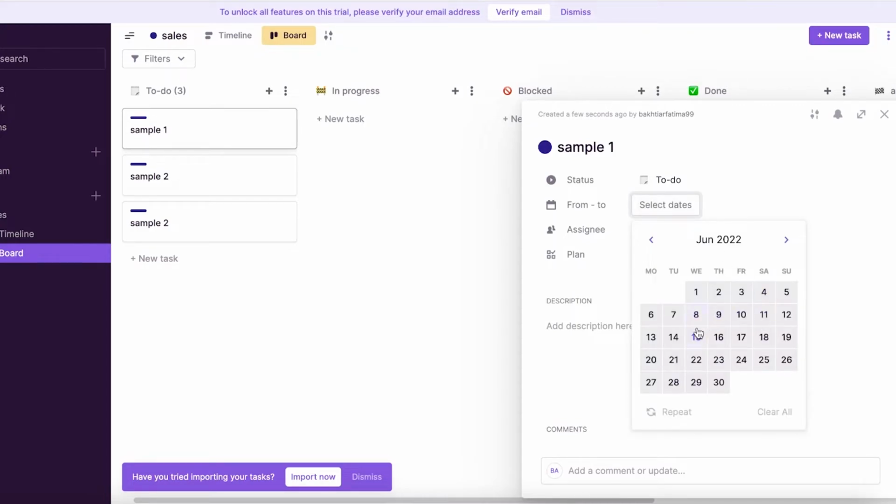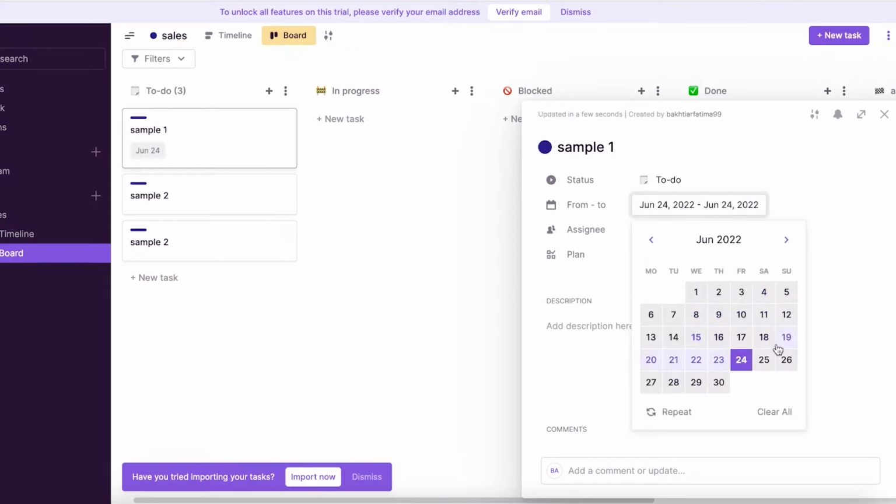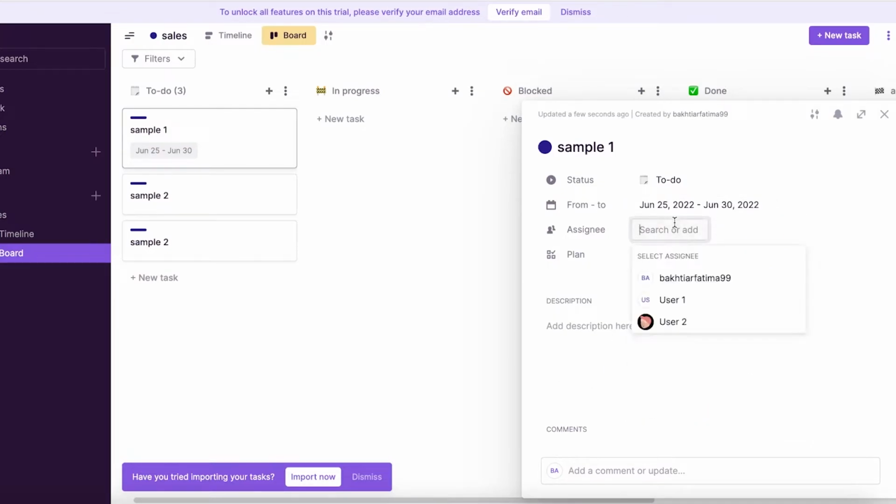So you can add the dates for when it is due. You can also add a long task that is going to be completed over a span of time, and you can enter the span of time as well. So let's say this is going to be completed from the 25th to the 30th. So we can add those as well. Just like that. And then you can also add the assignee.